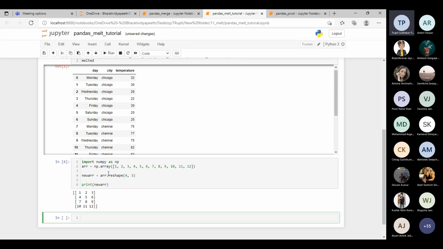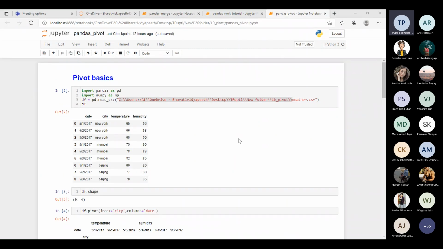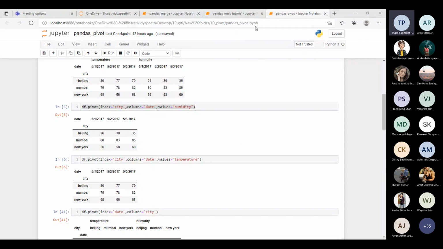So this way, this reshape is going to work when you turn your one dimensional array into 4 rows and 3 columns. So this way your reshape is done with the help of NumPy. Otherwise, besides this reshape function in np, there are other methods to reshape your data, with pivoting, melt, as well as pivot basics and the pivoting function.